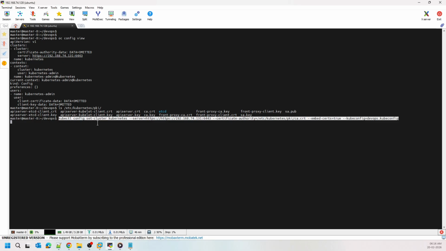What we are doing is setting the cluster configuration. This is the server name and certificate authority. We already checked that the CA CRT certificate is at this location, so we have given that path. We have to embed the certificate, it is true, so it will look for the certificate. And for the kubeconfig file, I'm giving the name DevOps. So I'm creating a DevOps kubeconfig file, so that we will map this kubeconfig file to that DevOps user, so that he will have only particular access to the namespace.